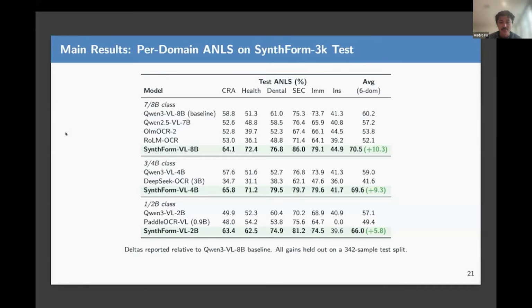Same thing in the 3-4B class. We have a 9.3 result, not 9.3% result on the ANLS. And again, these are all relative to the Qwen3 VL API baseline, which is incredibly impressive given the fact that SynthForm-VL 2B is a 2B model, which basically has approximately a 6% increase compared to an API baseline. So a different way of framing that is a model a fourth the size of the baseline still has a 6% improvement, which is incredible. And this is really because, again, the distribution input shift is the real bottleneck for all of these models.